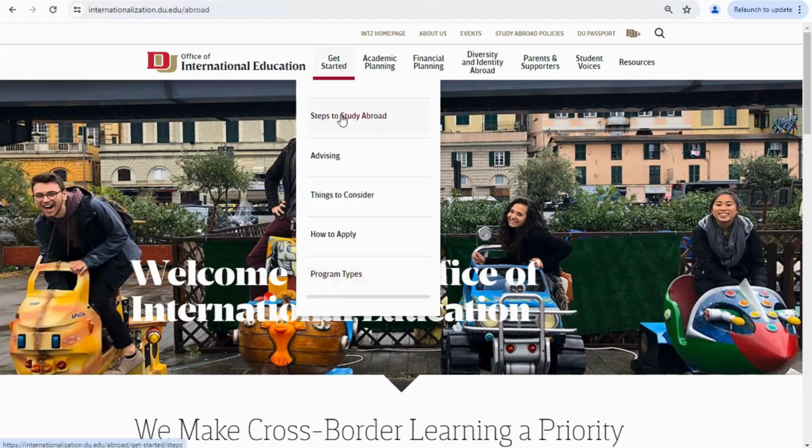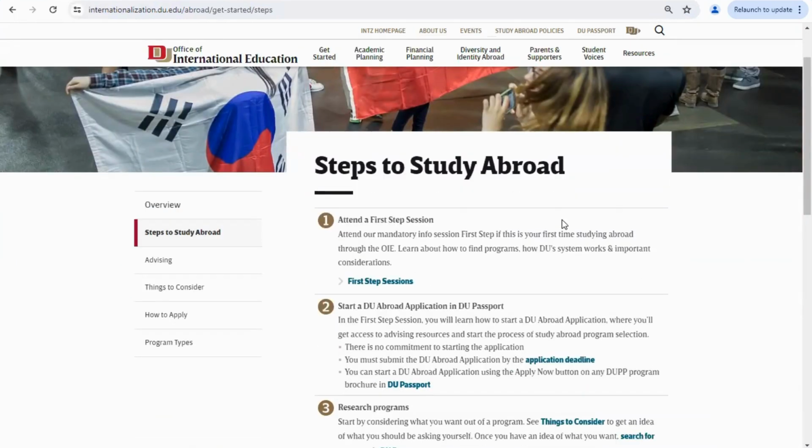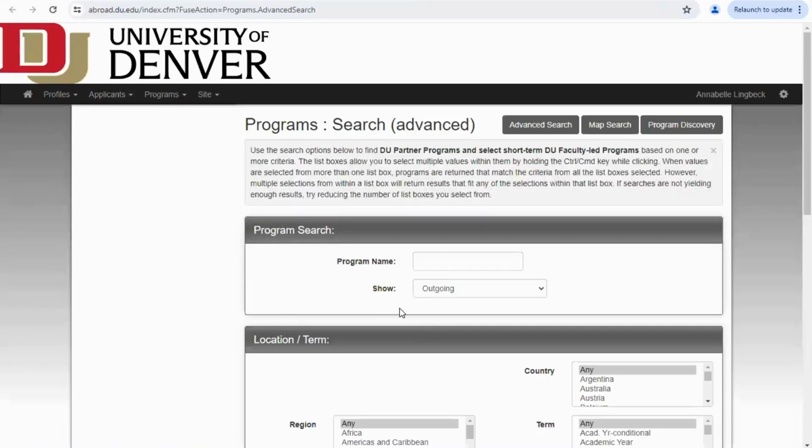So to access DU Passport, you can hover over the Get Started tab and click on Steps to Study Abroad. On this page, you'll be given a breakdown of each step to studying abroad. You can go to Start a DU Abroad application in DU Passport, and this is what we will be going through today. So you can go ahead and click on this link right here, DU Passport, and this is DU Passport.